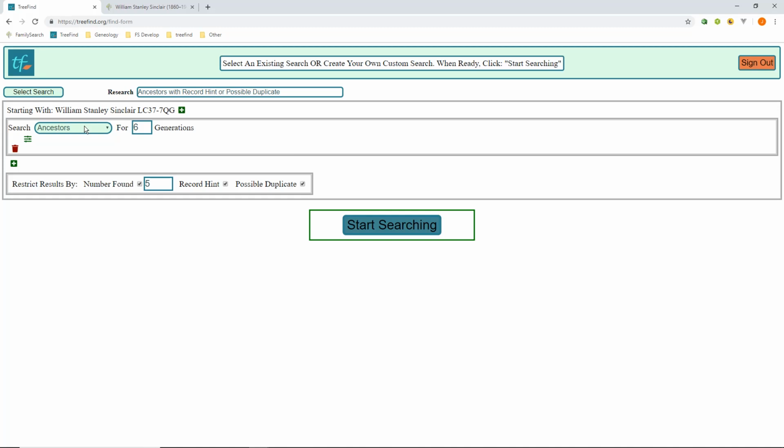So I'm going to create my own custom search now, starting with William Stanley Sinclair. All I'm going to do is add Sinclair here, saying I'm working on the Sinclair line. You could put his whole name in there, but since I'm just using this to focus on that line, I don't think I need more than just the last name. Once I've created this, I'm going to start this search.